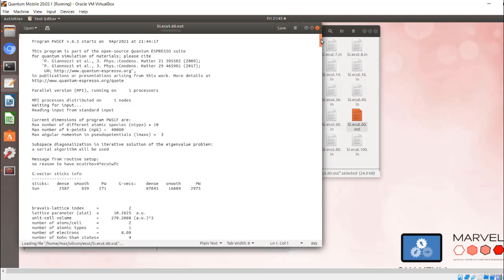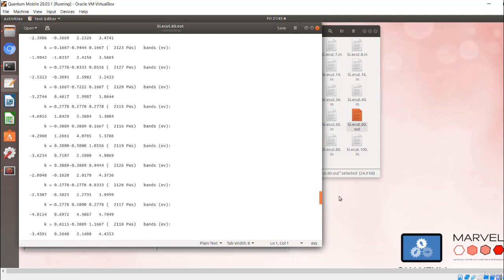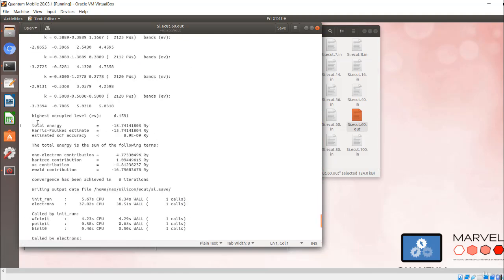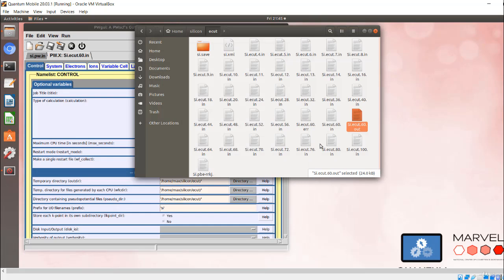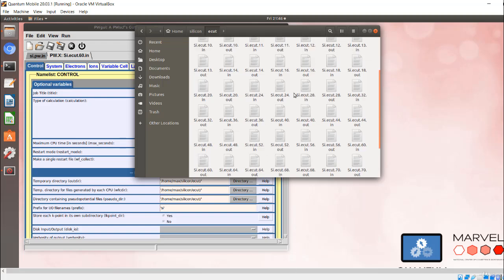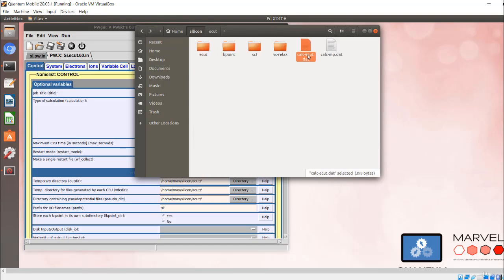For example, in this output file, we can see the total energy here, and we should do it for each of the 32 files that we created in this folder. I do it for all of these files, and I collect this data in a file, this file here.